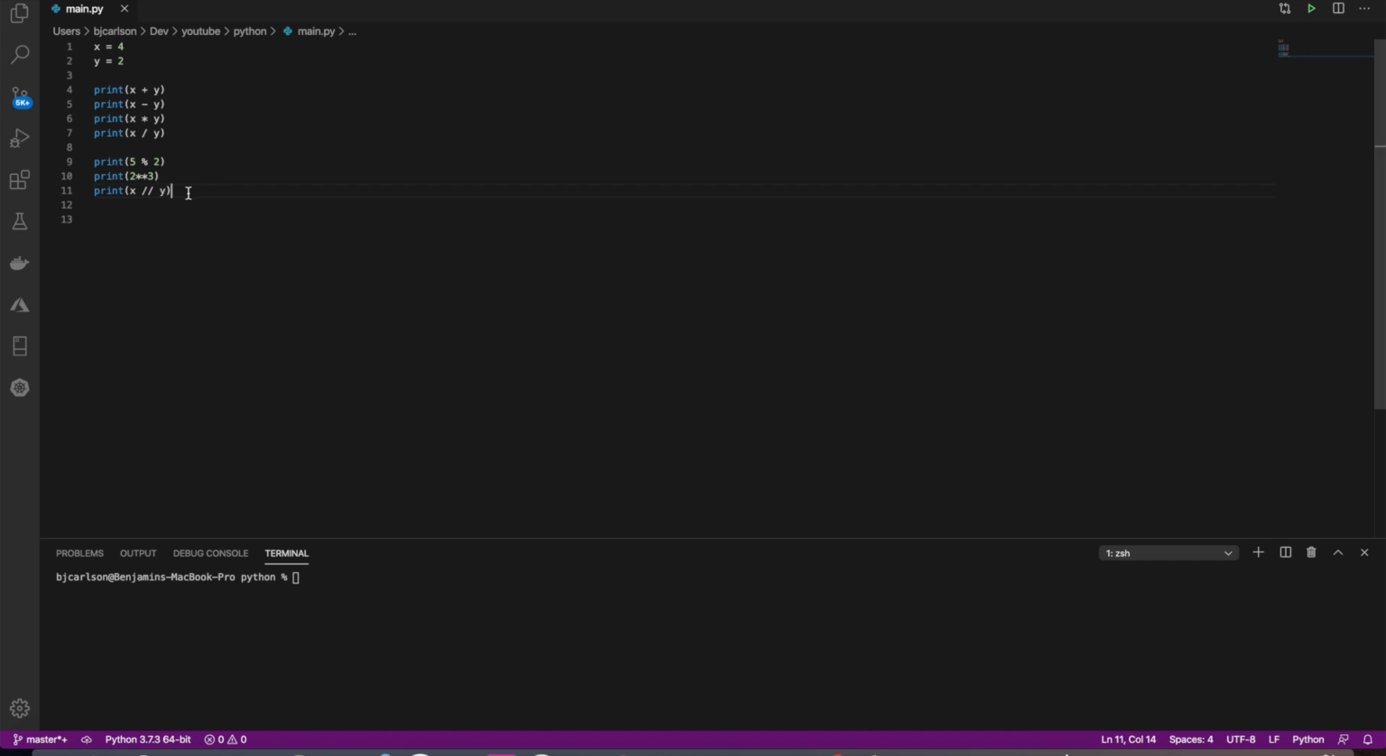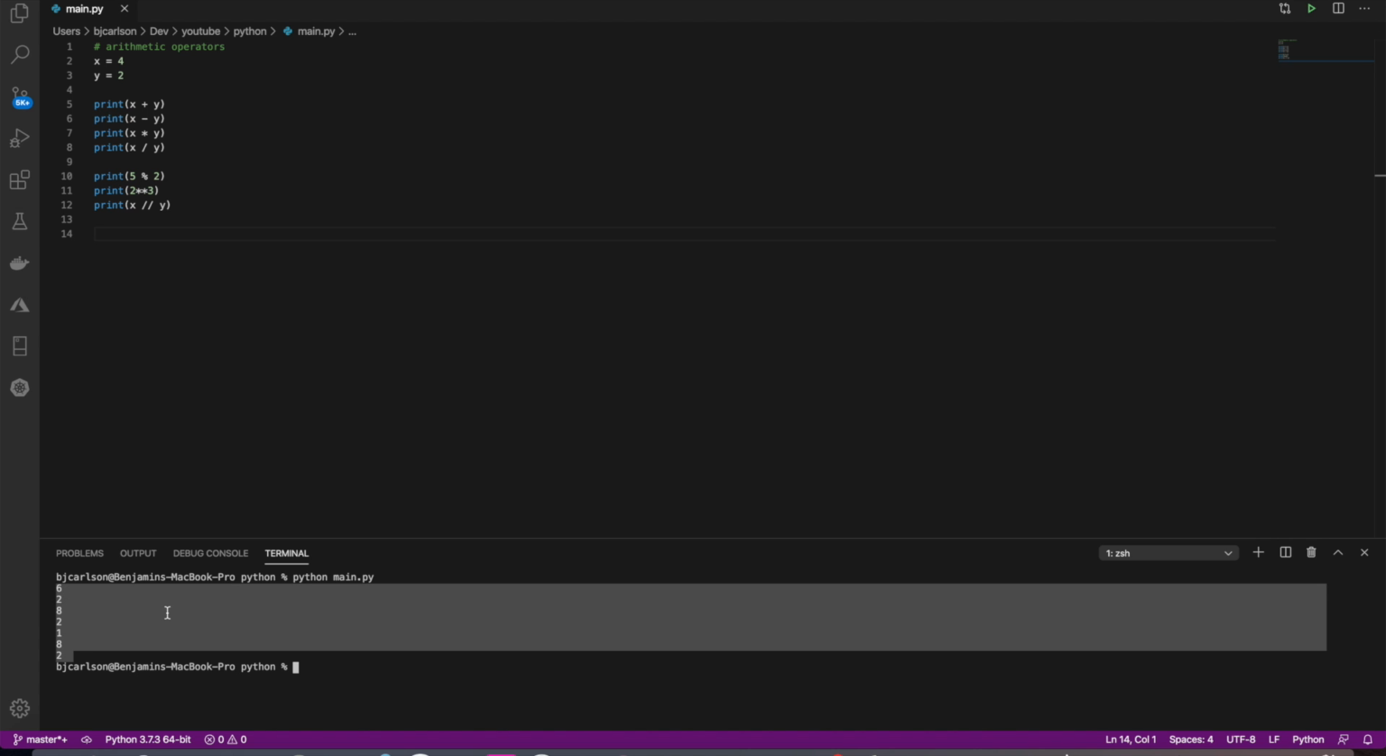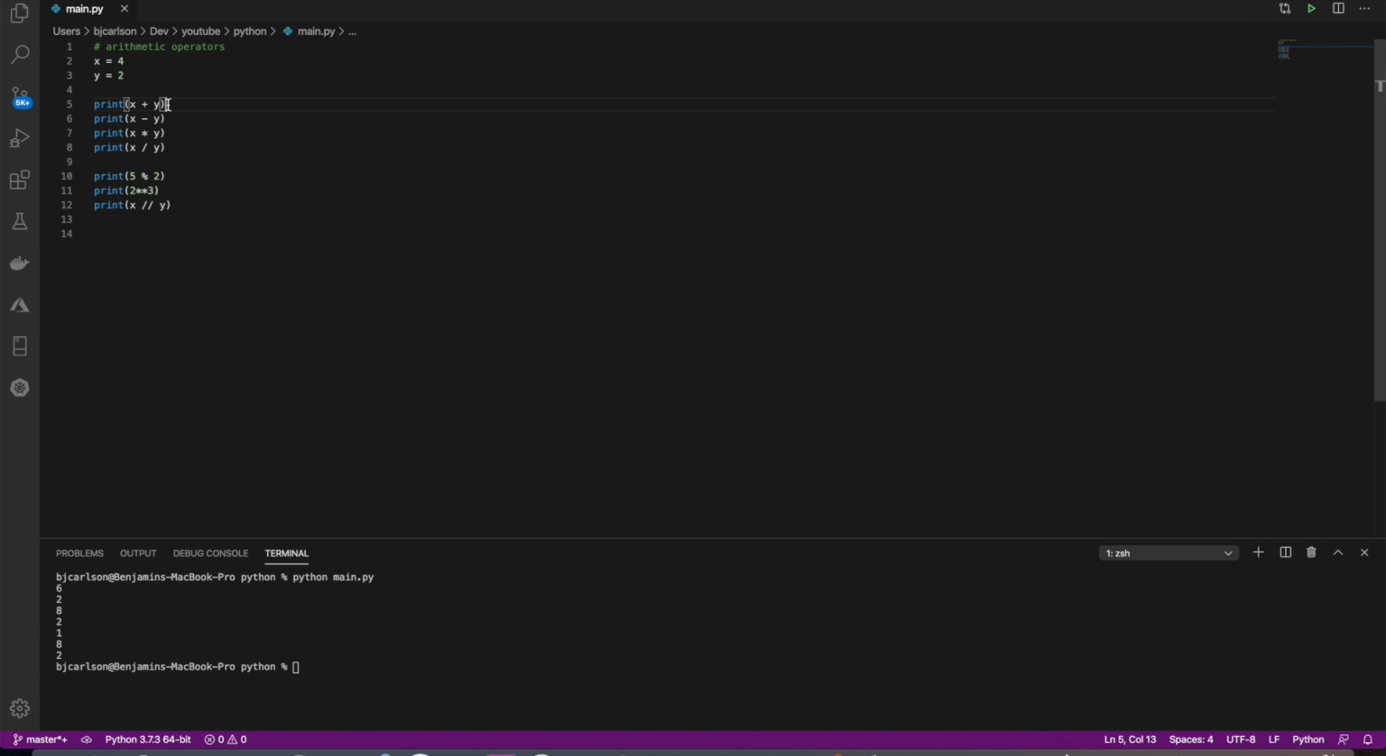Alright, so these are all our arithmetic operators. You'll see all of our values here. 4 plus 2, 6, 4 minus 2, 2, and so on. And go back here, the modulus, 5 modulus 2. You'll see, like I said, we get 1.